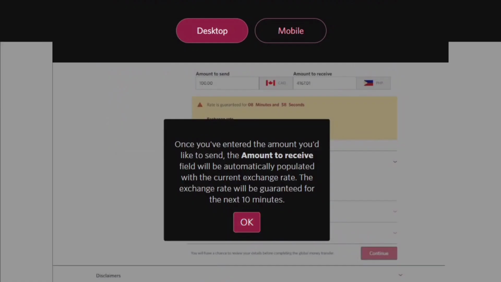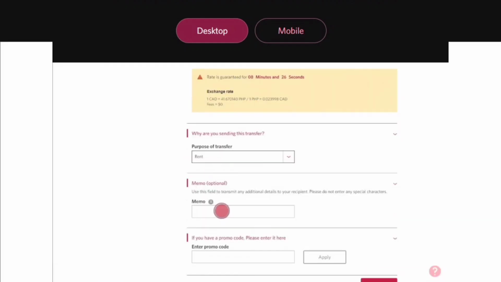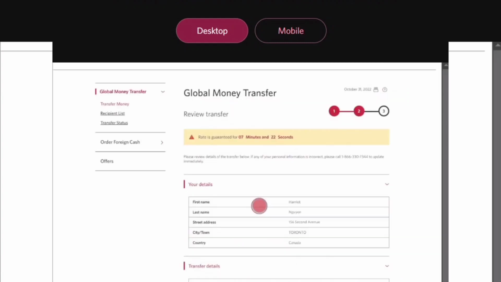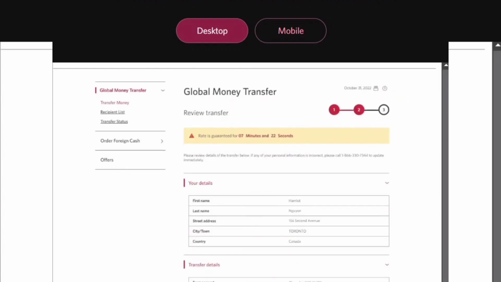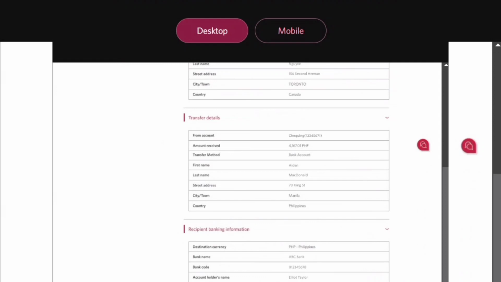you're sending. And after that, you're going to put in the purpose of transfer, the memo, and then click on continue, and then see everything one last time and click on confirm. And there you go. This is how you can do it.